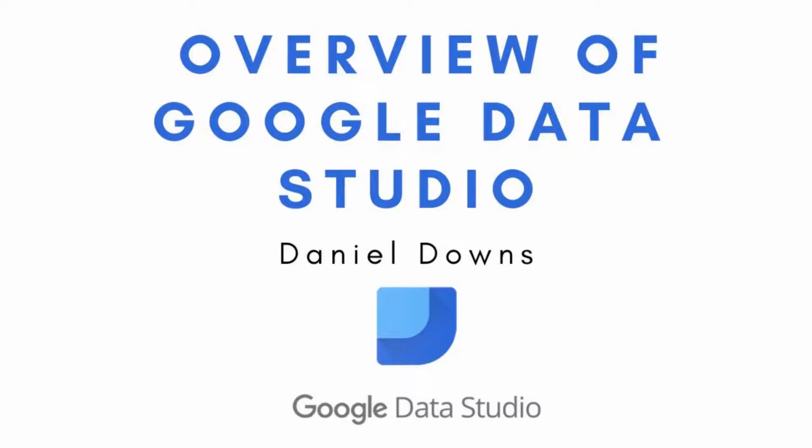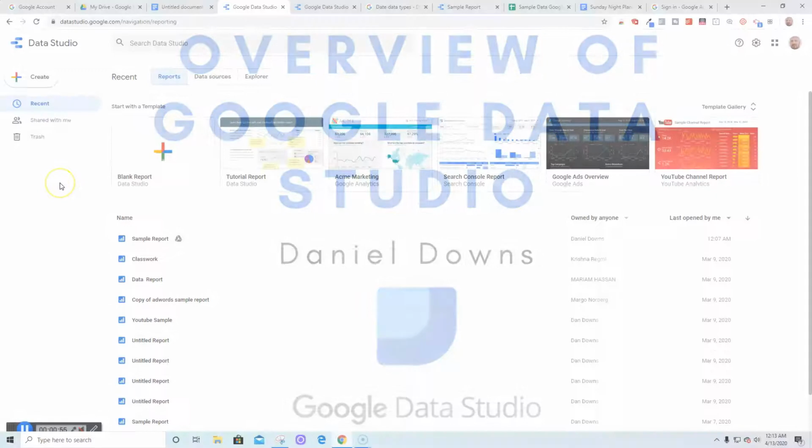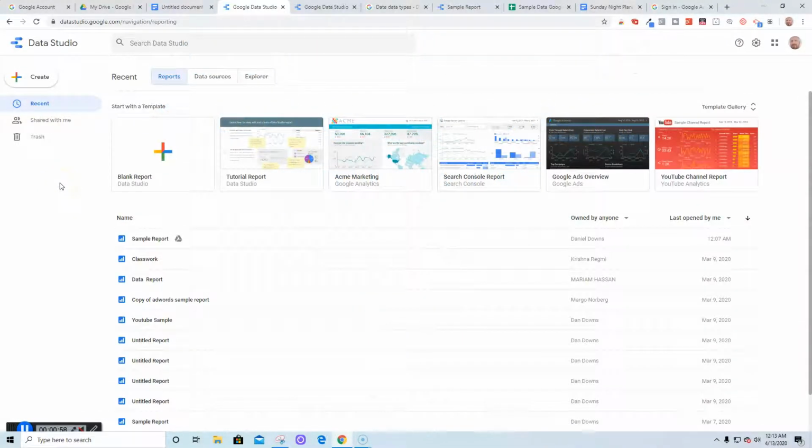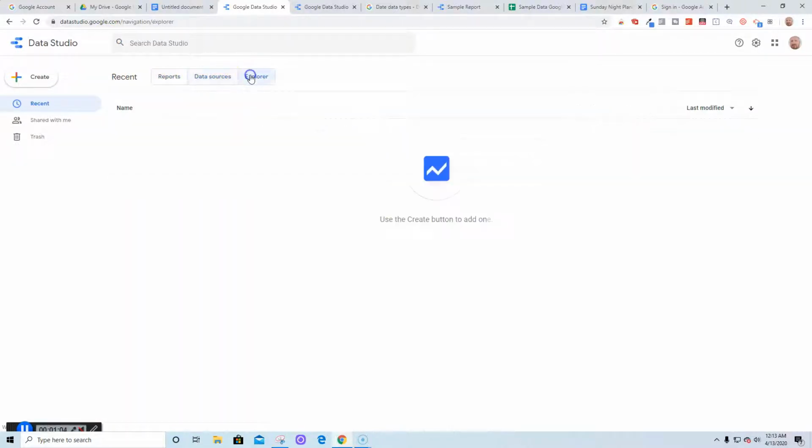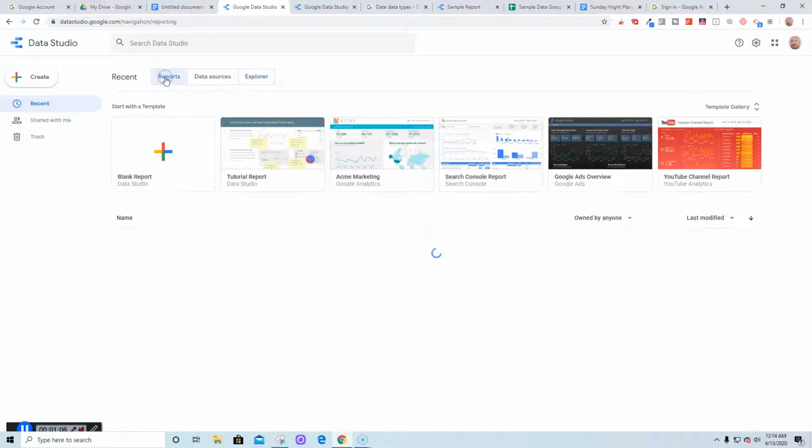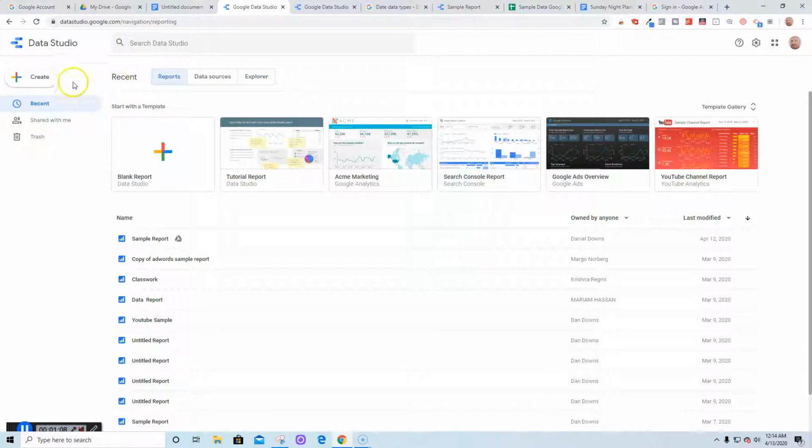To teach you a little bit about Google Data Studio and how to use it with some sample data. When you're logged into Google Data Studio, what you'll see is Recent, Reports, Data sources, and Explorer. I'm going to go back to reports, which is the home-based dashboard, and you'll see there's a spot to click on plus a blank report to create a new one.